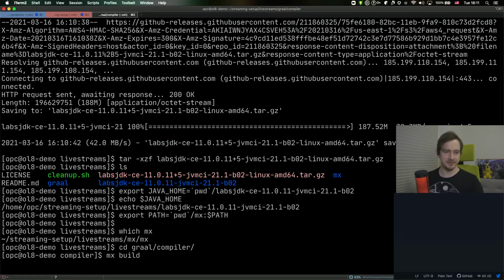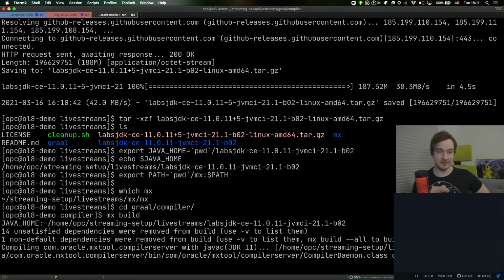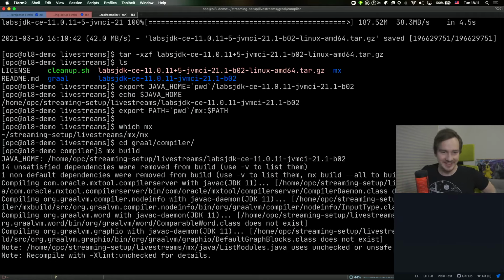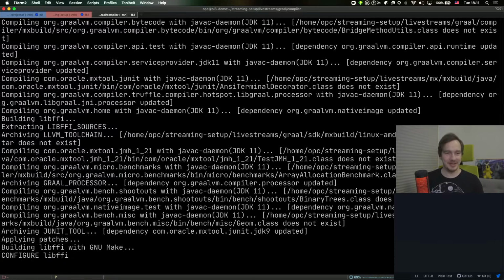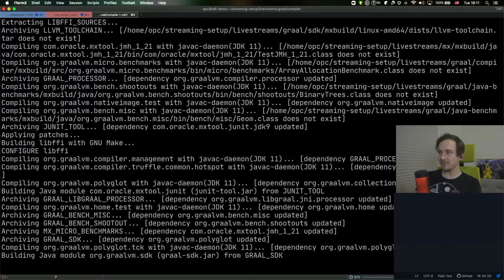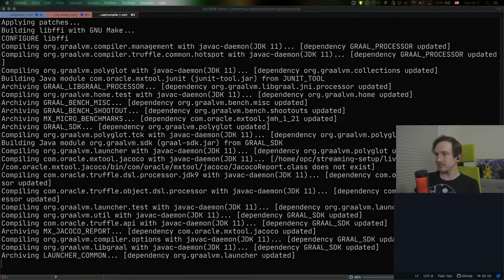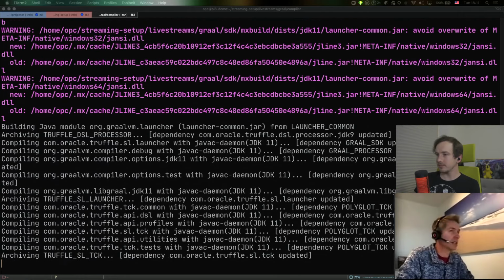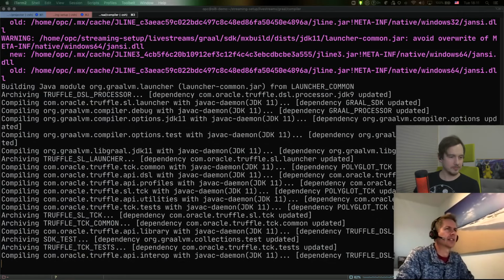I know that MX is a very powerful build tool. There are a ton of commands. Yes. If you just do MX without anything, you'll see a list of what's possible there. MX help will tell you even more.